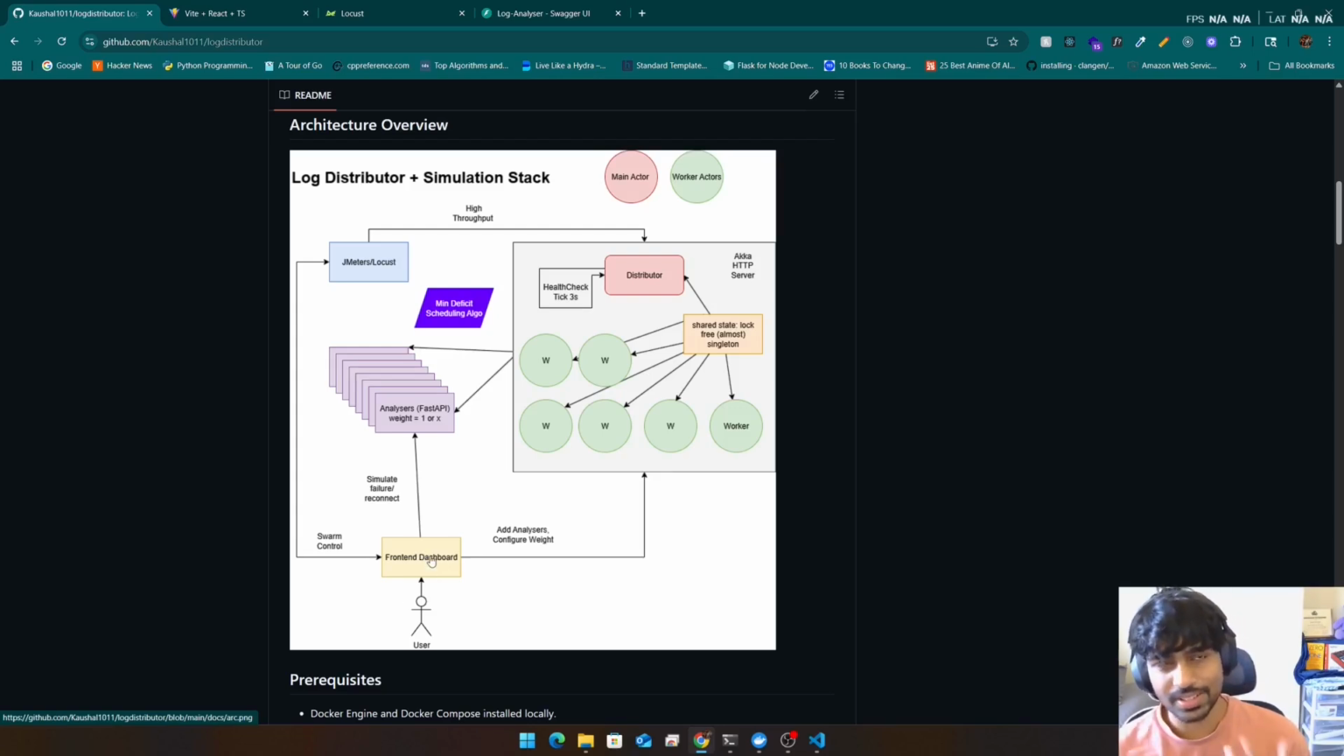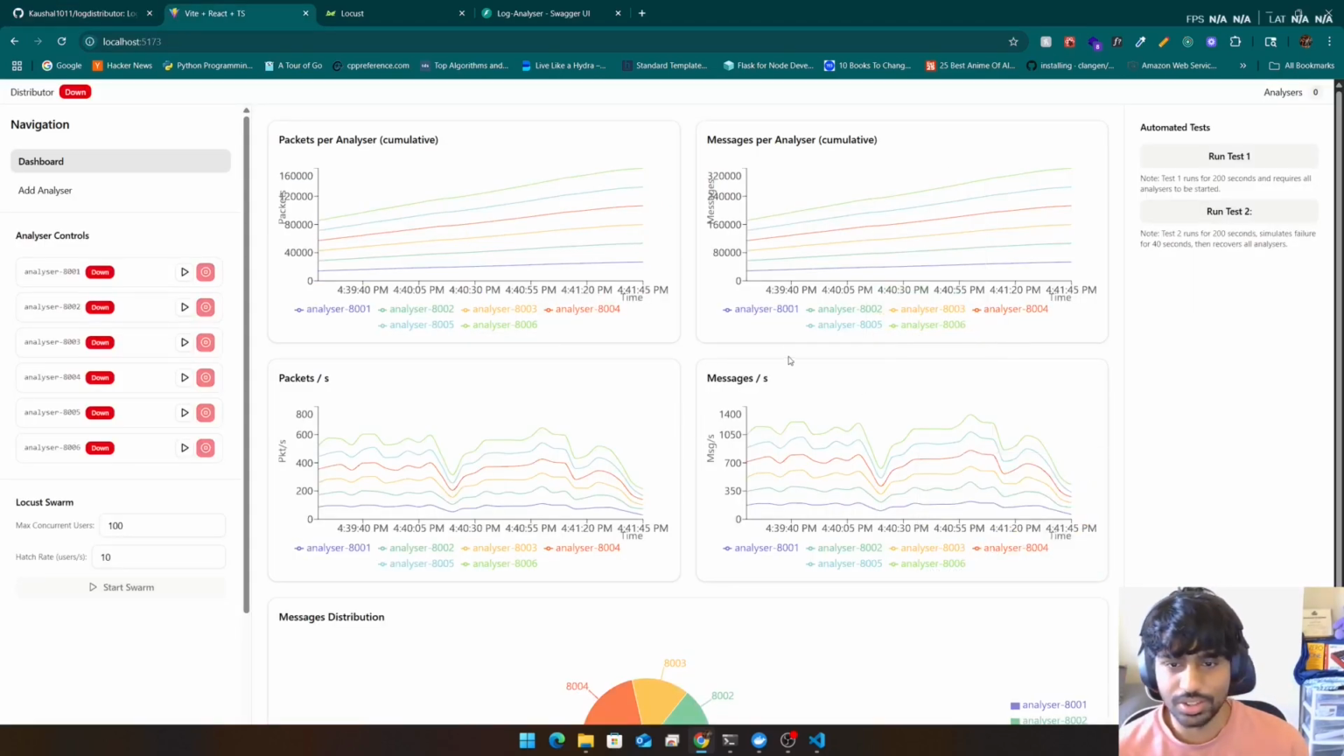The front-end dashboard is a React TypeScript app. I use ShadCN for the components. It's a standard React app. And Recharts for the graphs that you see on the front end.